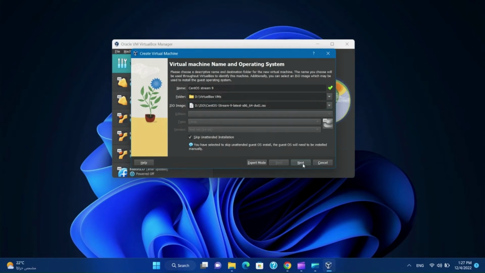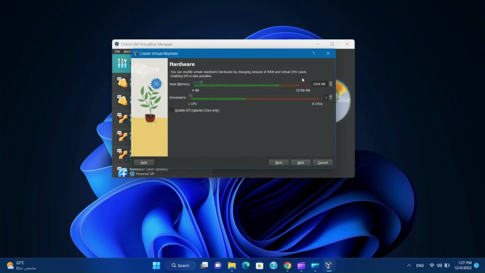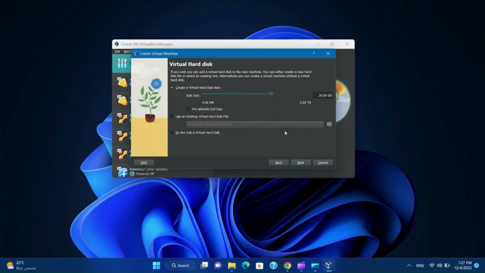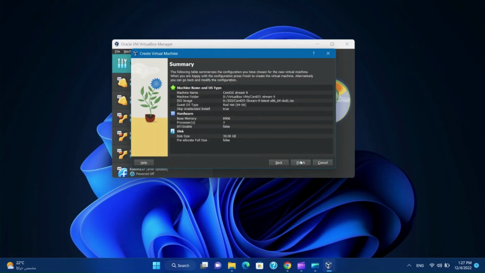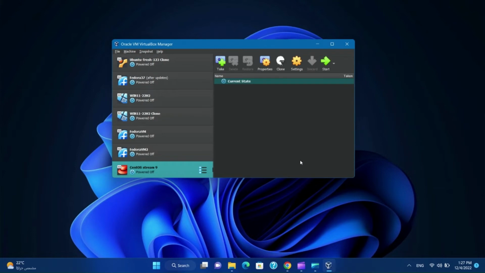Skip unattended installation. Next. Change the RAM and the CPU depending on your physical machine. Next. Change the hard disk size as needed. I'll give it 30 GB. Next. Finish.